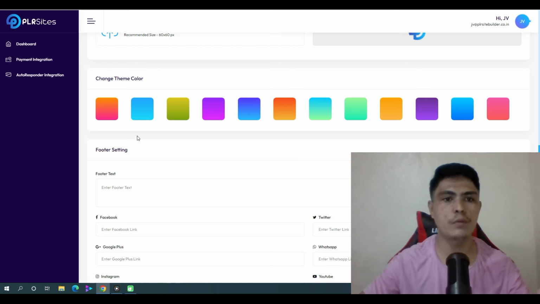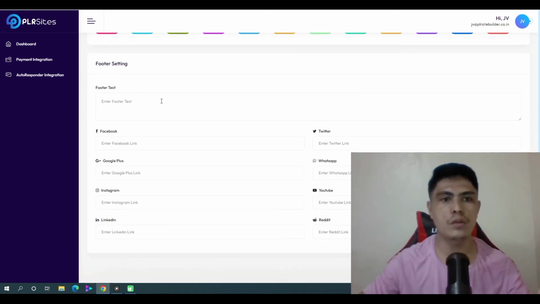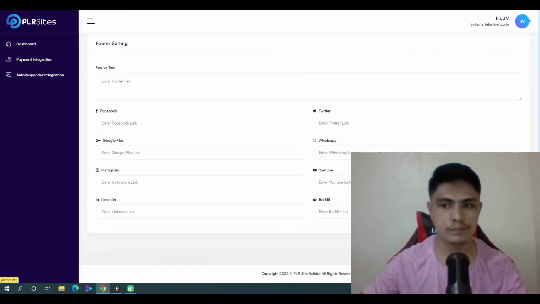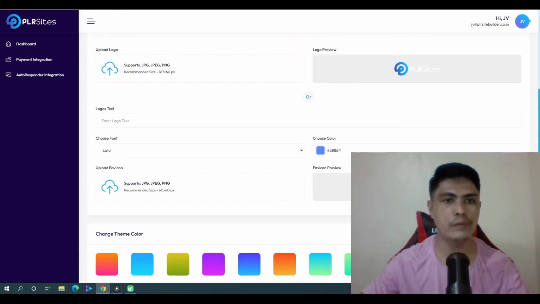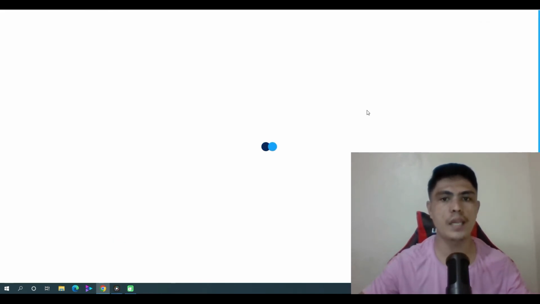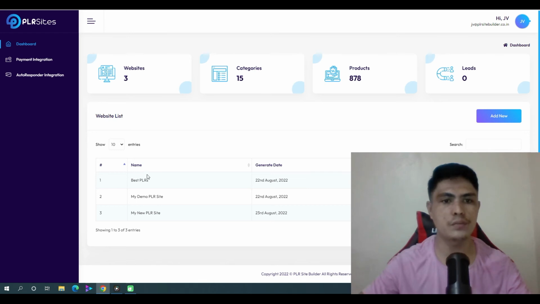You can also use a theme color right here, and you can customize the theme footer or the footer settings, footer text right here. You can also add social media like Facebook, Google Plus, Twitter, WhatsApp, YouTube. There are tons of social media that you can add right here, and this is where you click on update or generate right here, and it will automatically generate your website, and you'll be able to see the list of your websites right in your dashboard. So this one right here.